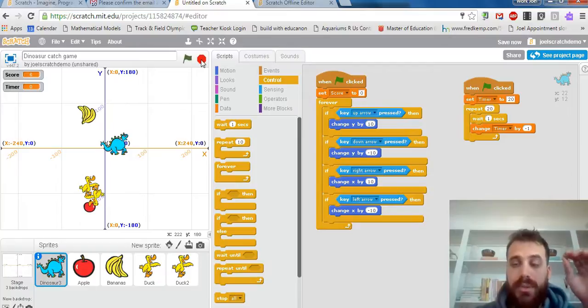The other thing I want to teach you about is called a broadcast message. And a broadcast is a way that all of your scripts and all of your sprites can talk to each other. Okay, so when the timer stops, I want everything to stop moving. Everything stops working. So set the timer to 20, repeat, and then once it hits 0, I'm going to create a broadcast message.